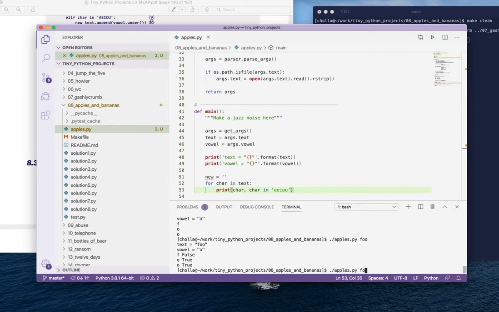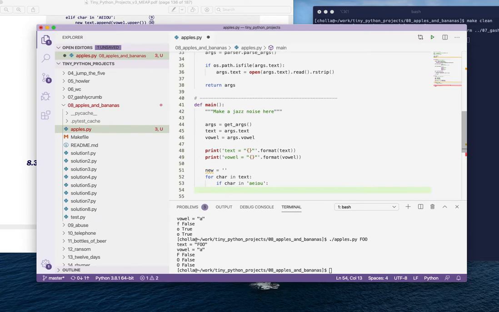That's great. But what happens if we run this with uppercase text? It's showing false for everything. So we're going to need to think about a way to handle both upper and lower case. Let's just handle them each individually. So for now, let's just handle the lowercase version. If the character is A, E, I, O, or U, then what we want to append to the new string is the vowel character. That vowel character has to be a lowercase A-E-I-O-U. So if the character that we're looking at is also lowercase, then instead of using the character, we want to use the vowel.